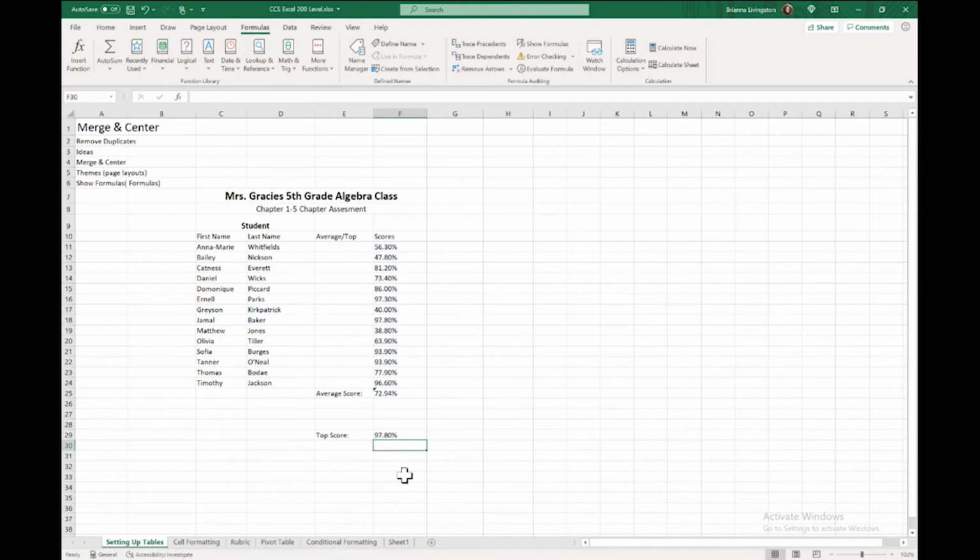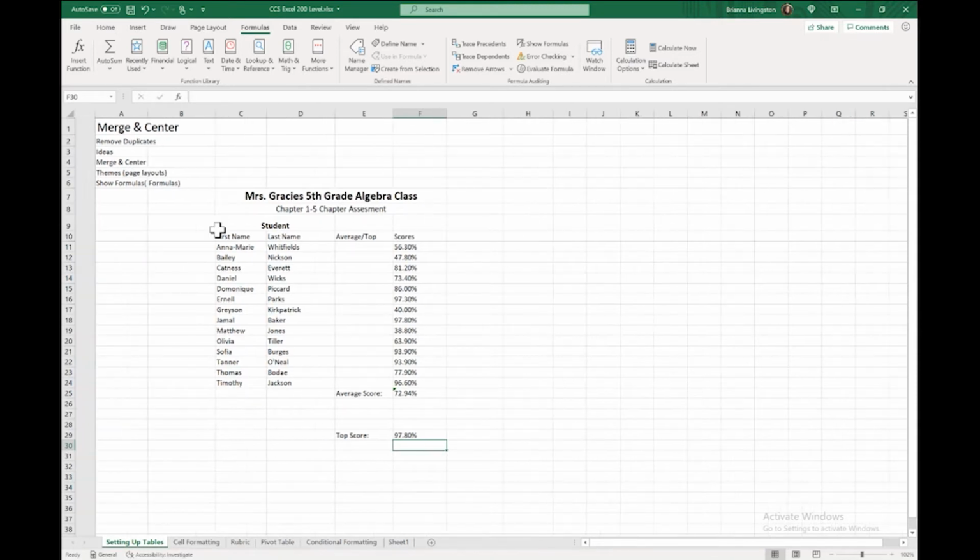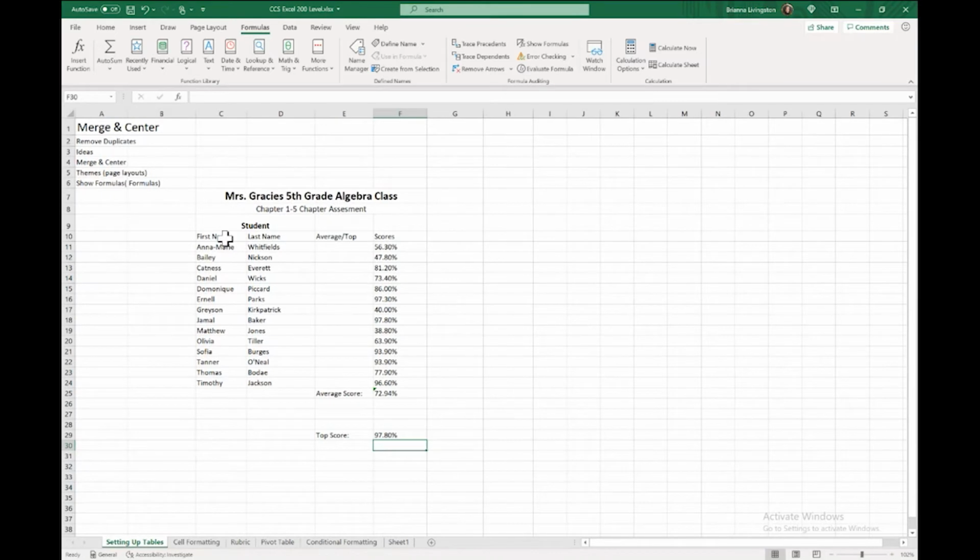So you want to make sure that if you get this document from someone else and you don't really know what's going on with it, use your show formulas to just double check how they got those answers. Okay, so the last thing we need to do is turn this into a table.